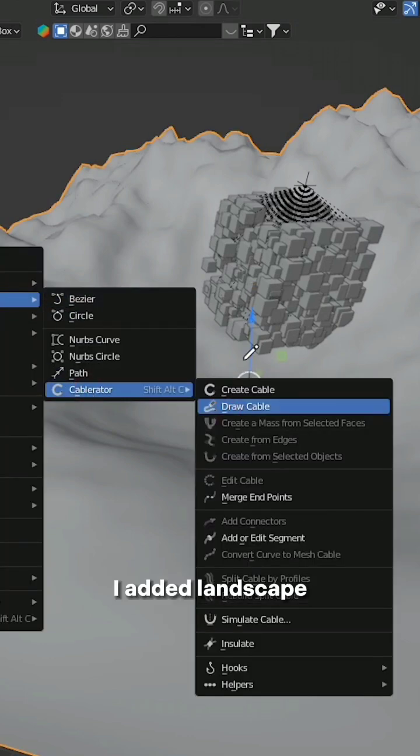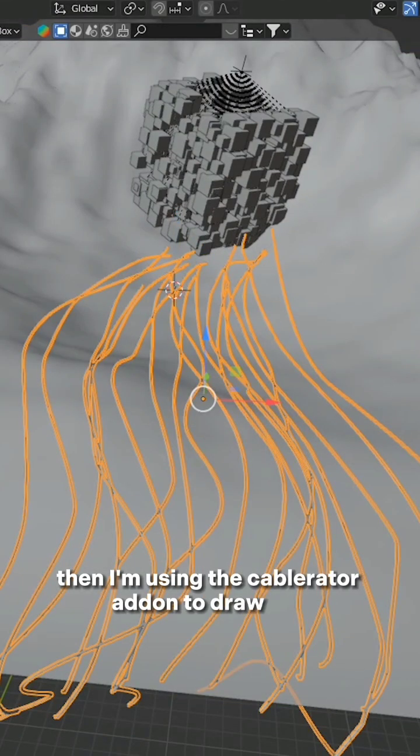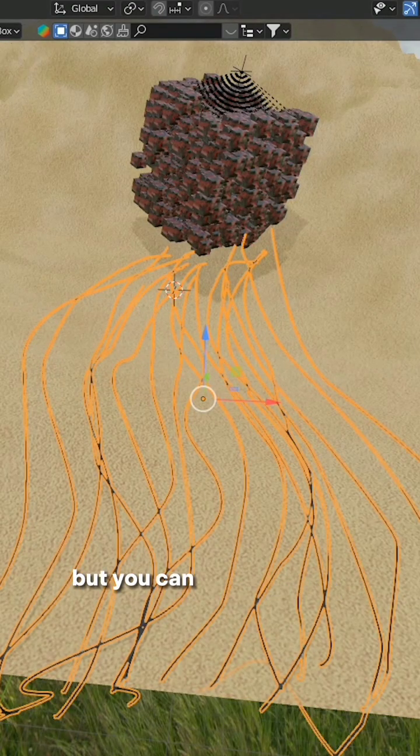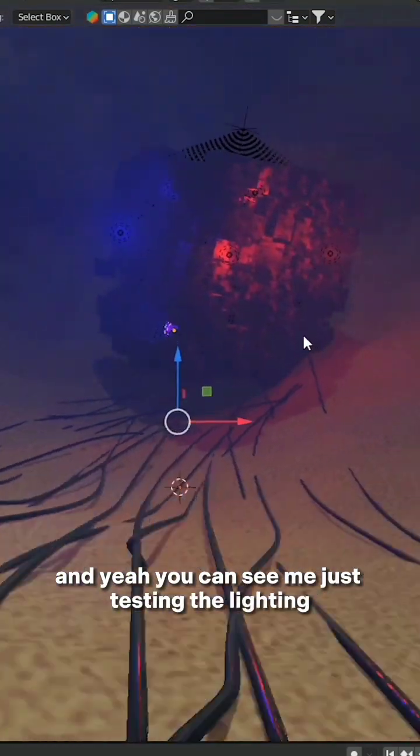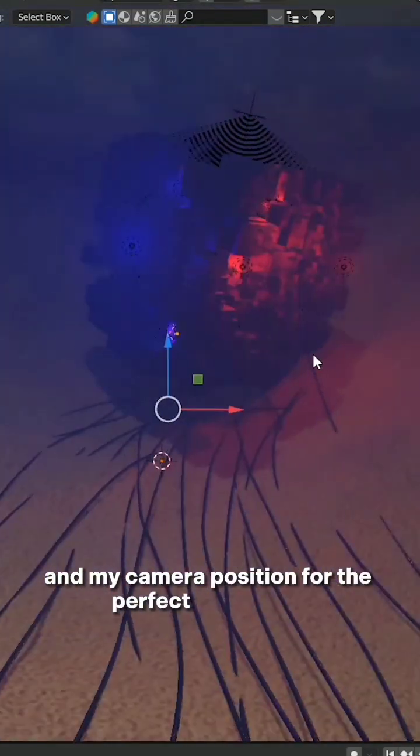So I added a landscape, then I'm using the Carbonator add-on to draw these cables on the landscape, but you can actually use a Bezier curve tool also. And yeah, you can see me just testing the lighting and my camera position for the perfect placement.